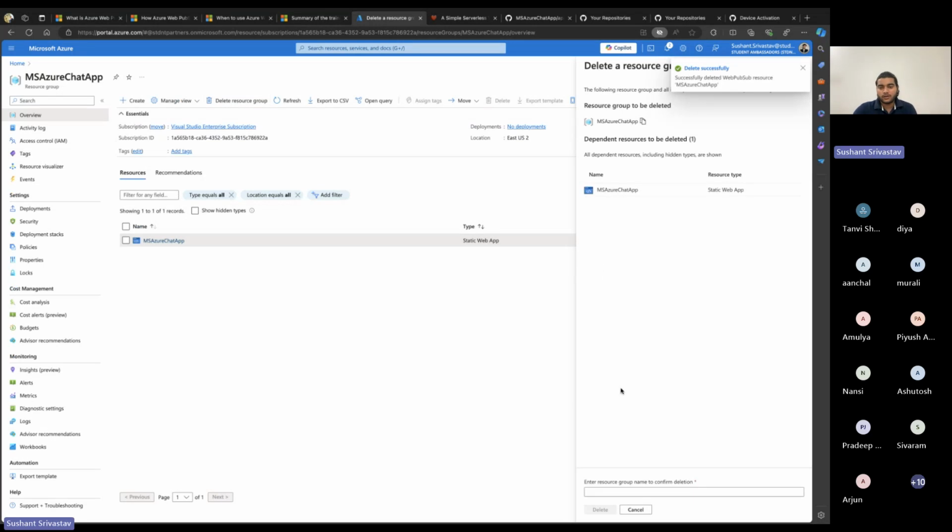If you're using this at college, it's better that you delete all of these resources once you're done, so that you are not wasting any of these resources.